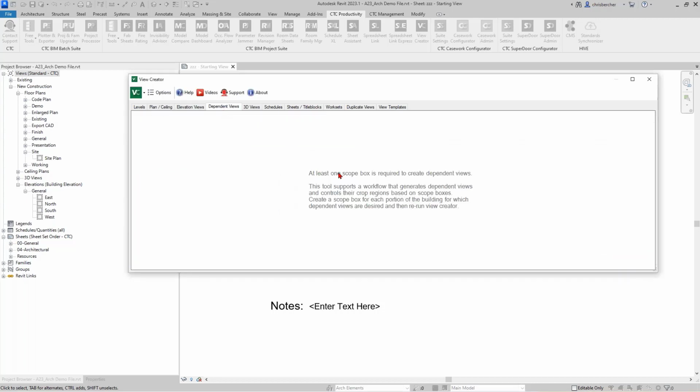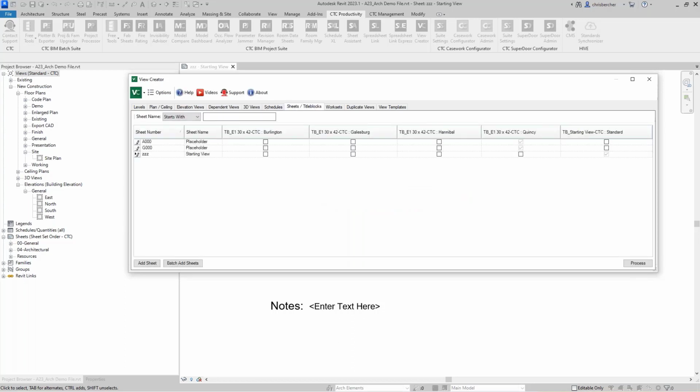Dependent views are 100% based on scope boxes, so I'm going to have to come back to build those in a second, which I will. For the sheets, I can add individual sheets and specify which title blocks they're going to get. I can batch add the sheets doing the same thing. However, there's an even faster way to do that, which is what I'm going to show you once we're done creating our views.